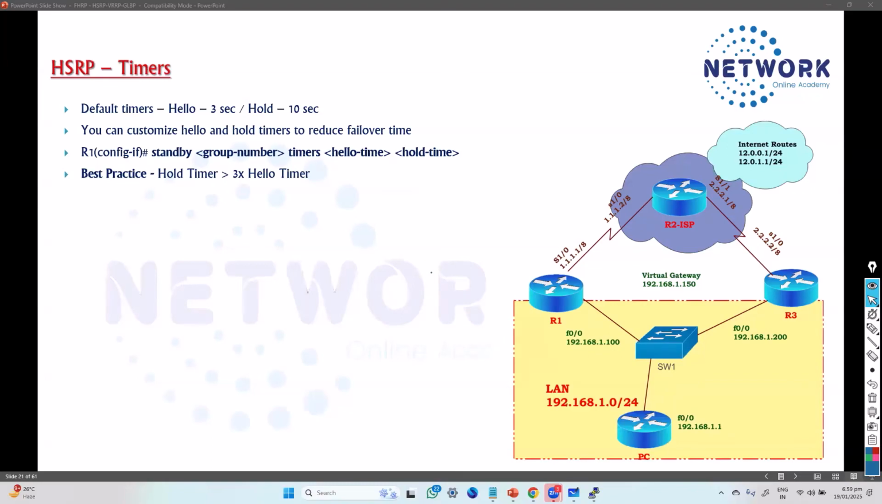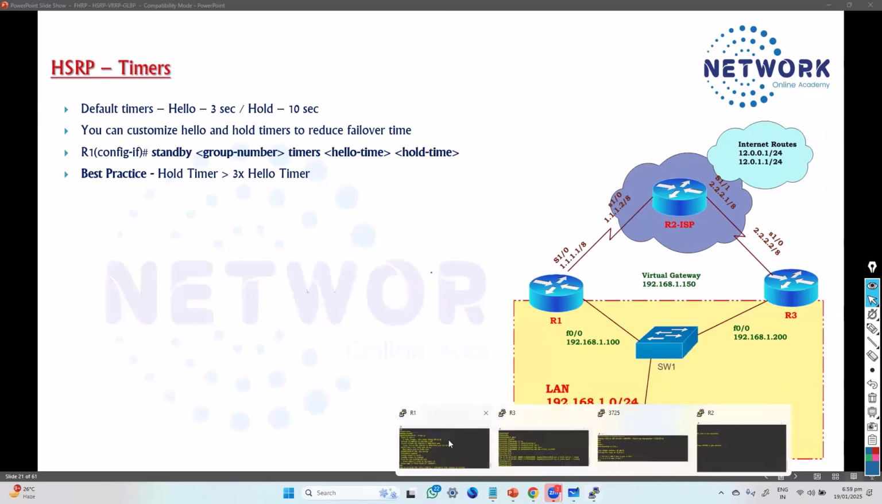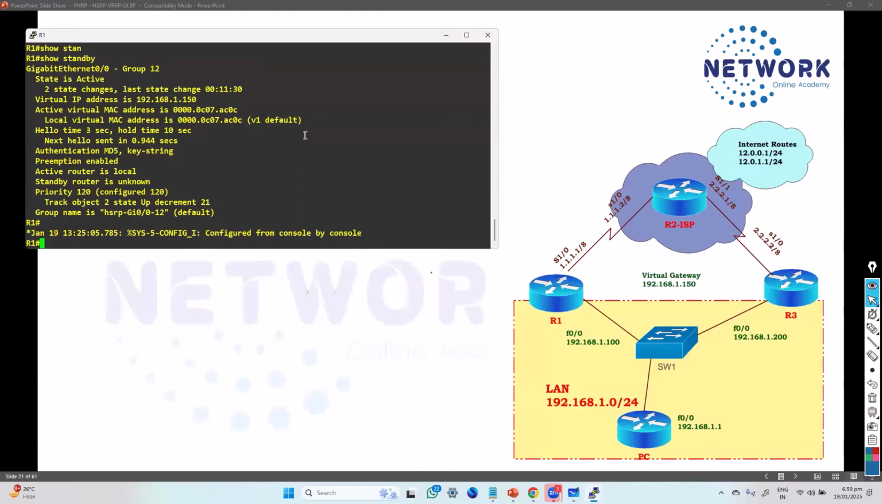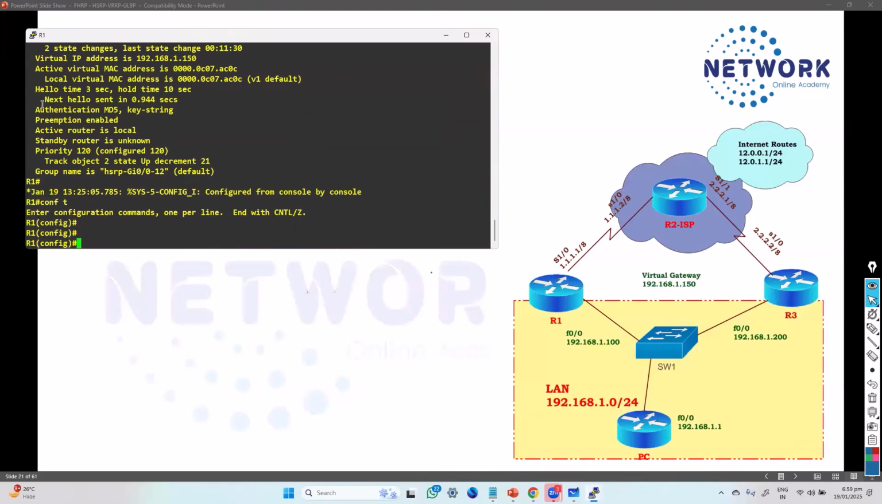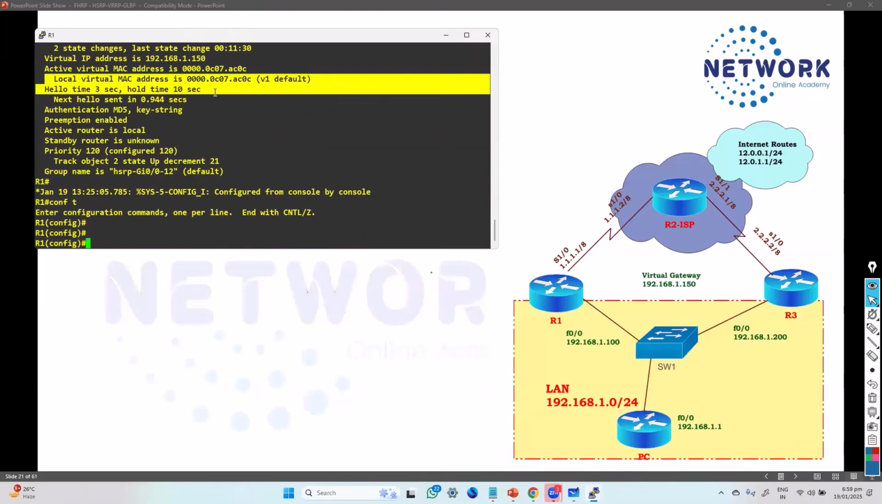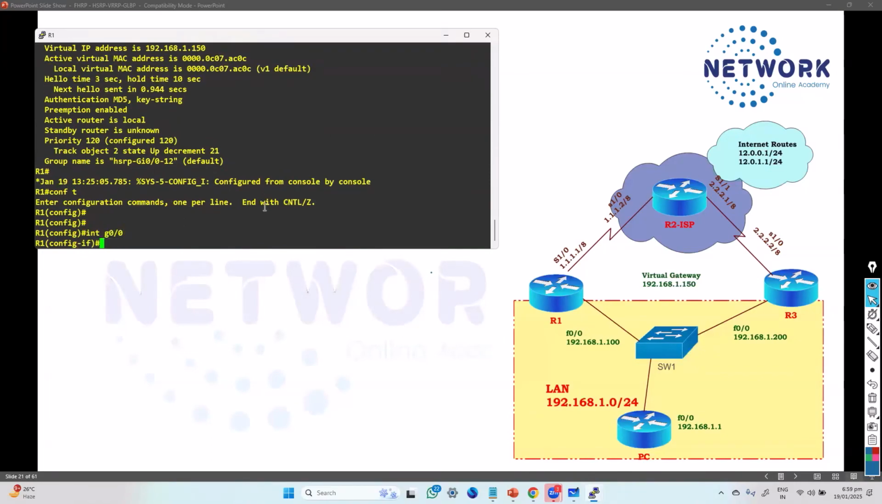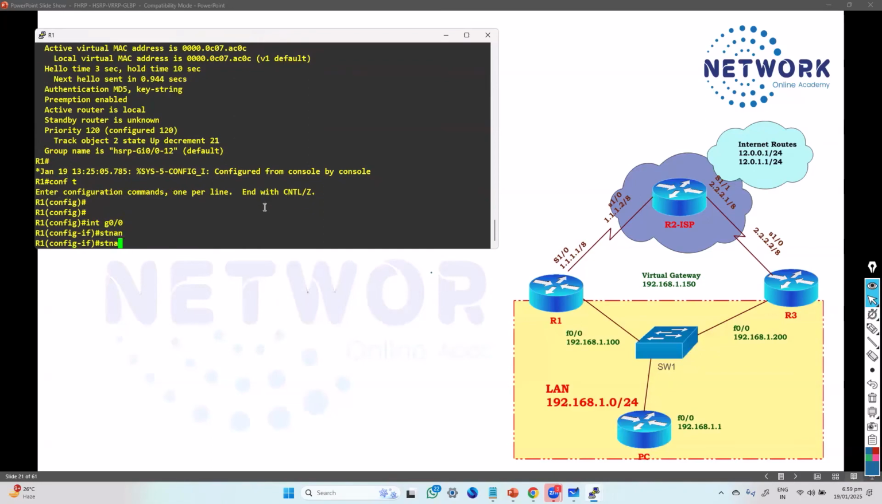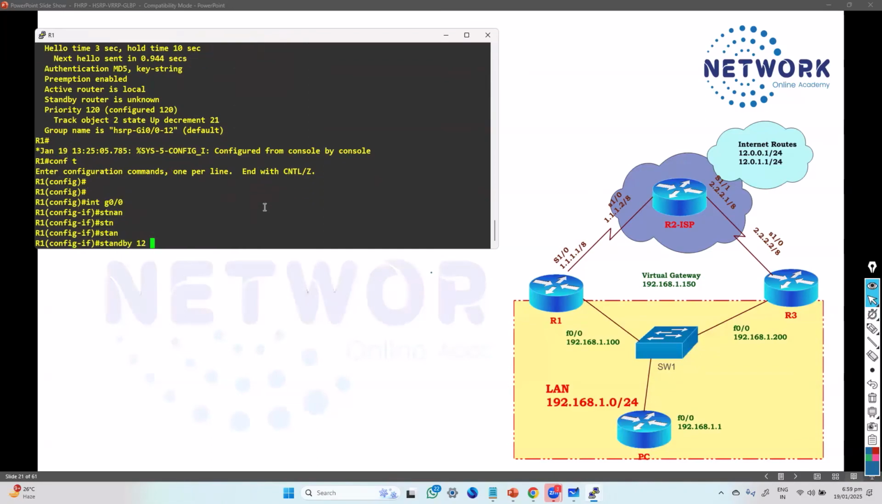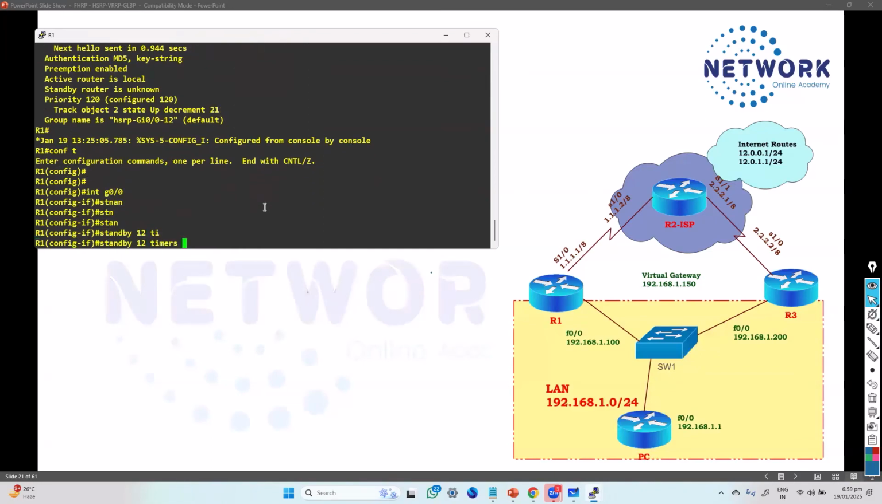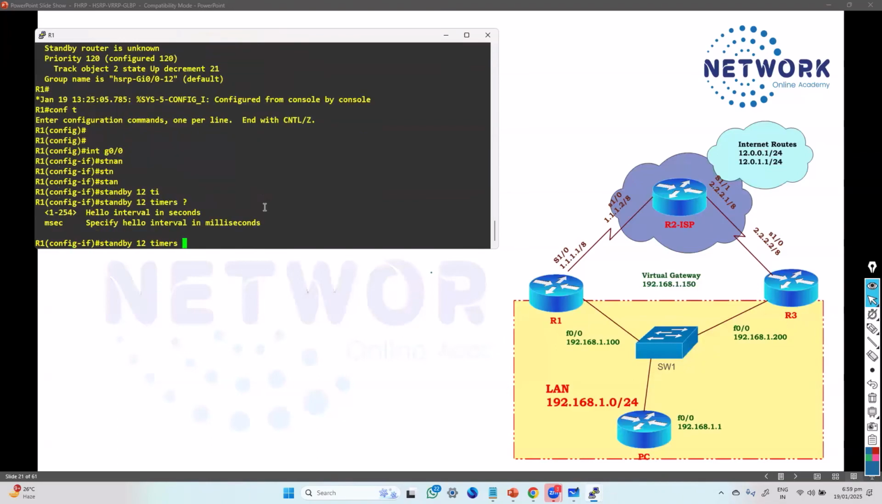So what is the command to change it? We simply go to the CLI. In my case, let's say I want to change the timer. As you can see, the default hello is 3 and 10. That's what you can see on router 1. We need to make sure that we change the timers. In my case, I'm going to say timers, and we need to define the initial hello interval.